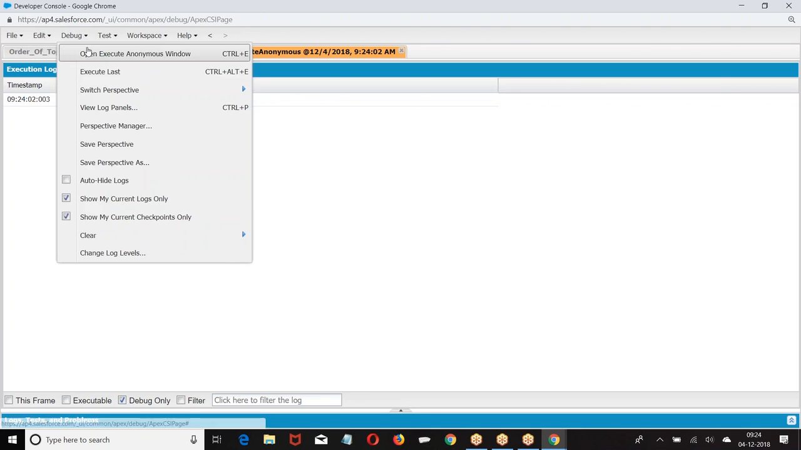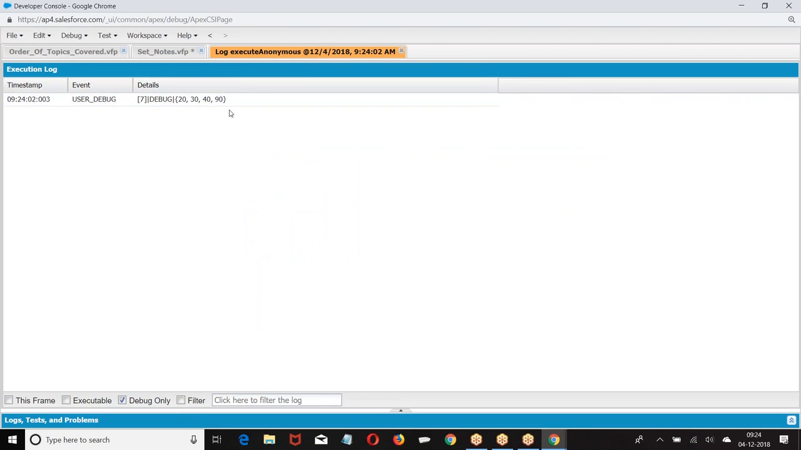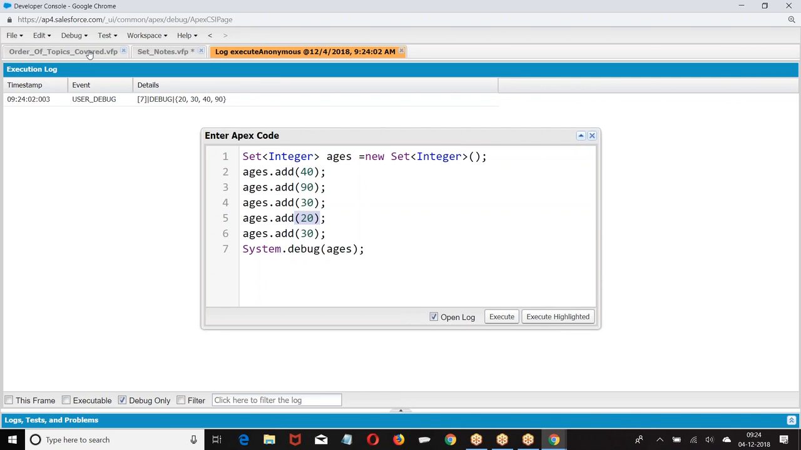So how many 30s did I insert? Two 30s. What is the order I gave? 40, 90, 30, 20. But what is the order I received? 20, 30, 40, 90. So the order in which I inserted and the order in which they are stored are not the same. When you add a duplicate element, the old value is replaced with the new value. So duplicates are not accepted. With one value, there will be only one element.